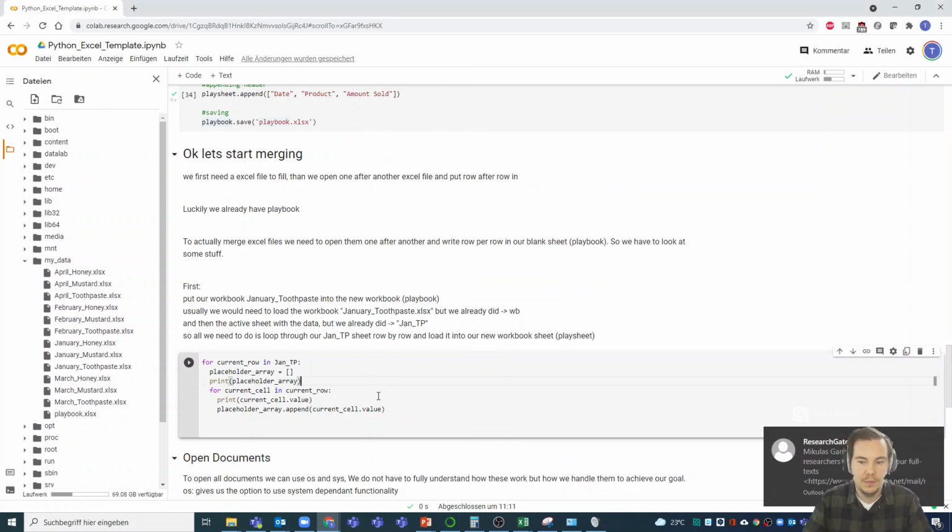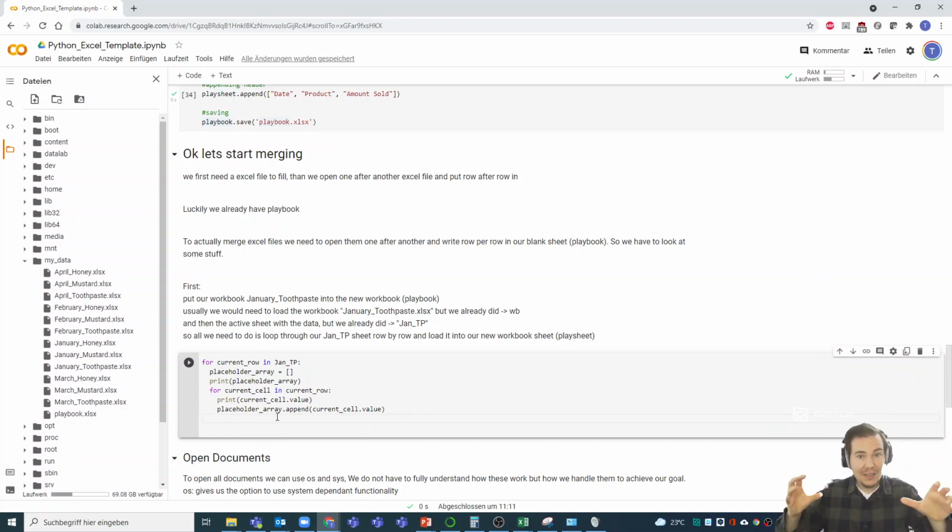That's what we built. Okay? So now we have in the placeholder array all the 3 values of the cell. So first column, second column, third column per row. And now we need to append this array, which has 3 values, so it consists of a full row, as a new row to the array, the Excel sheet we want to append it to. And this is the play sheet we have on top here.